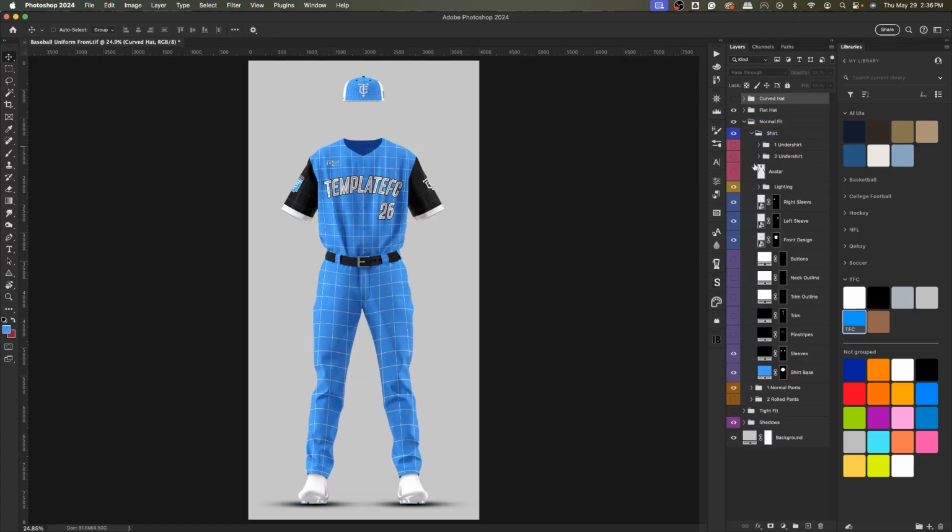And then for the jersey itself, if I hide all these smart objects, you can see we have pinstripe option, which also goes to the sleeves. Trim, which colors like the collared bits, the trim outline, and then the neck outline. So these are just kind of your traditional baseball designs that you'll see. So we have those pre-arranged for you. And obviously you can do the buttons as well.